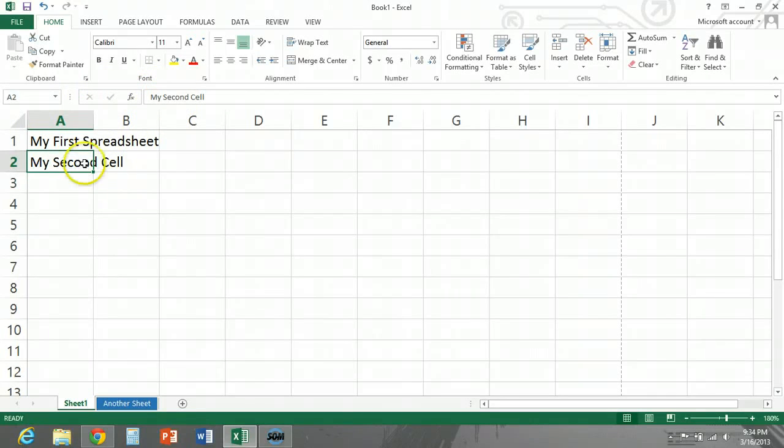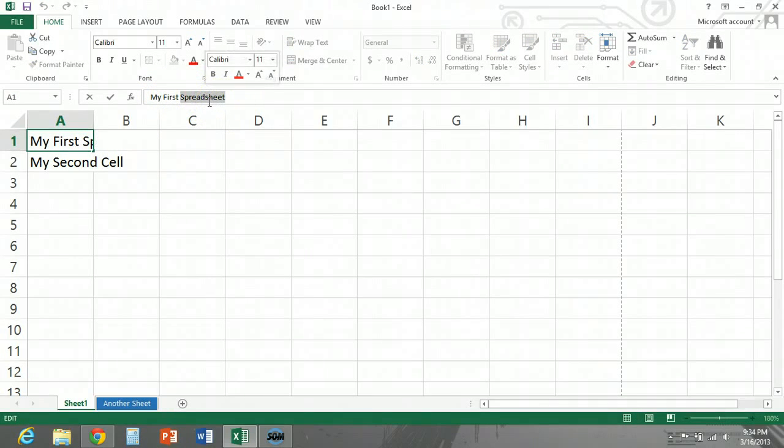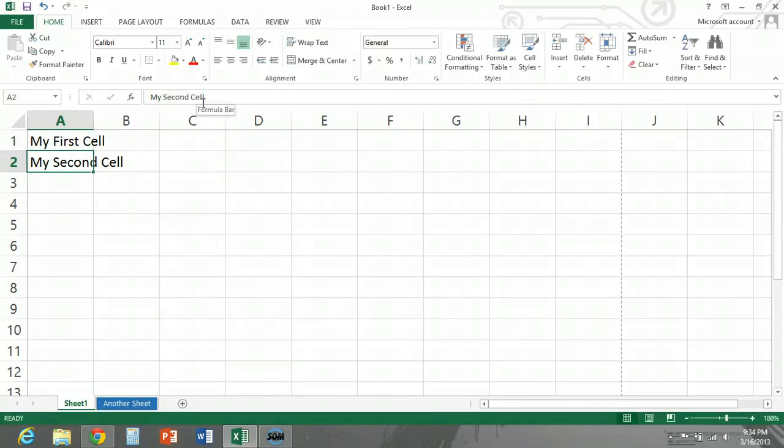If I wanted to change something in the cell, I can merely click on the cell that I want to make the changes to, go over to the formula bar, and make those changes. So instead of spreadsheet, I can type in my first cell. Press enter and it'll jump down to the second cell. To make additional changes, I can also just double click into the cell and make the changes right in the cell. I have those options. So those are the very basics of Excel.